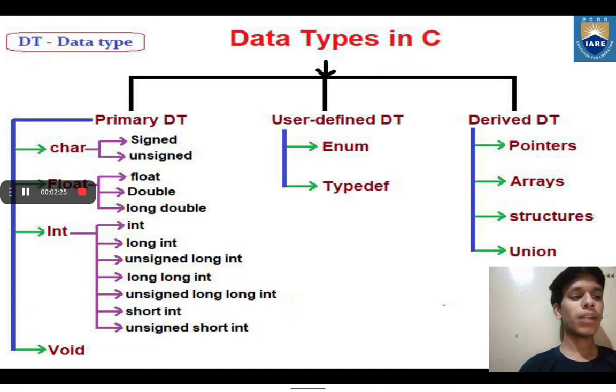So char may be signed or unsigned. Similarly, float can be double or it may be long double. And coming to int, it may be short int, long int, signed int, unsigned int, unsigned long int, and unsigned short int.